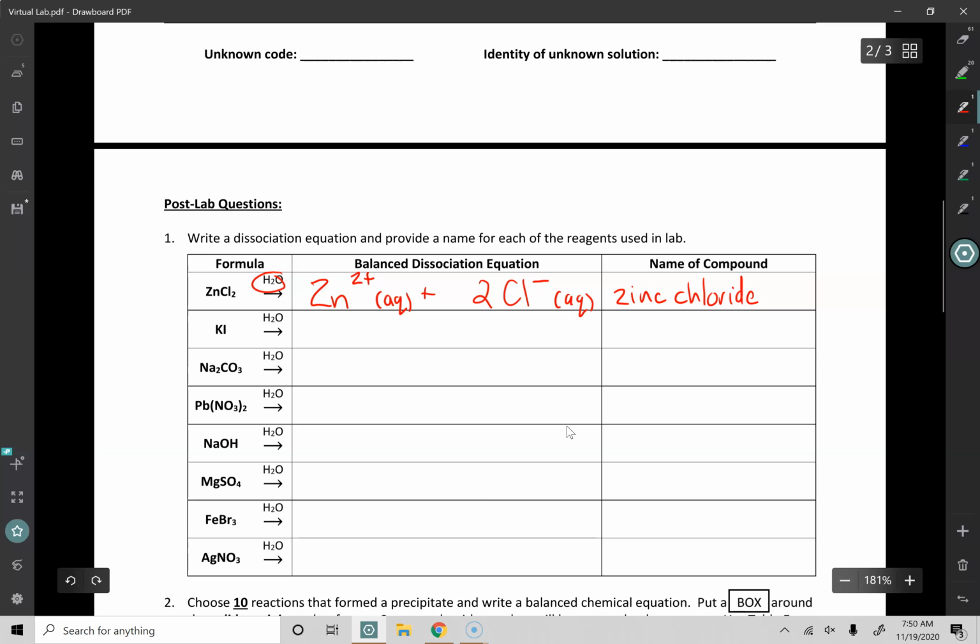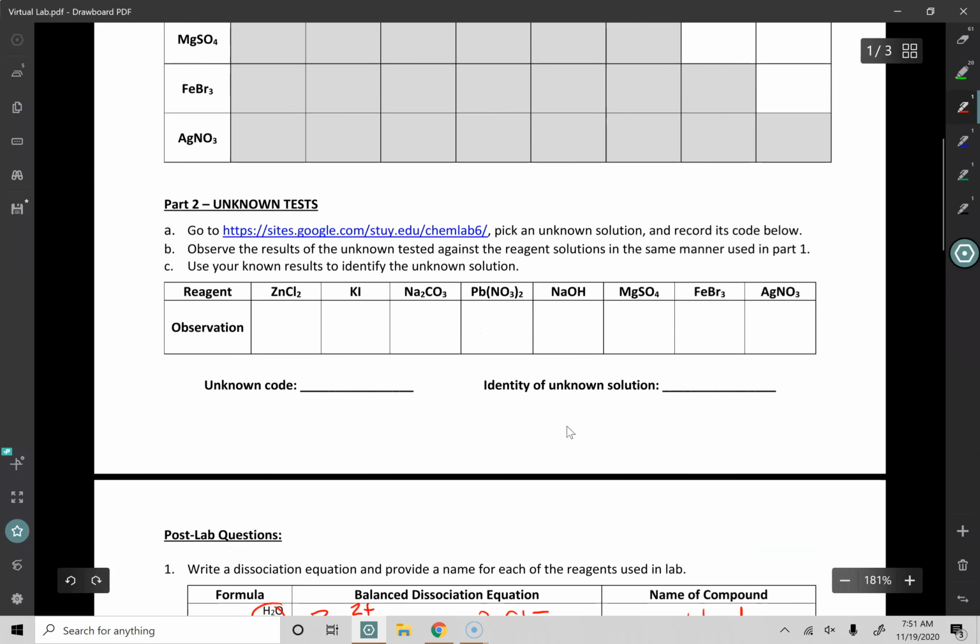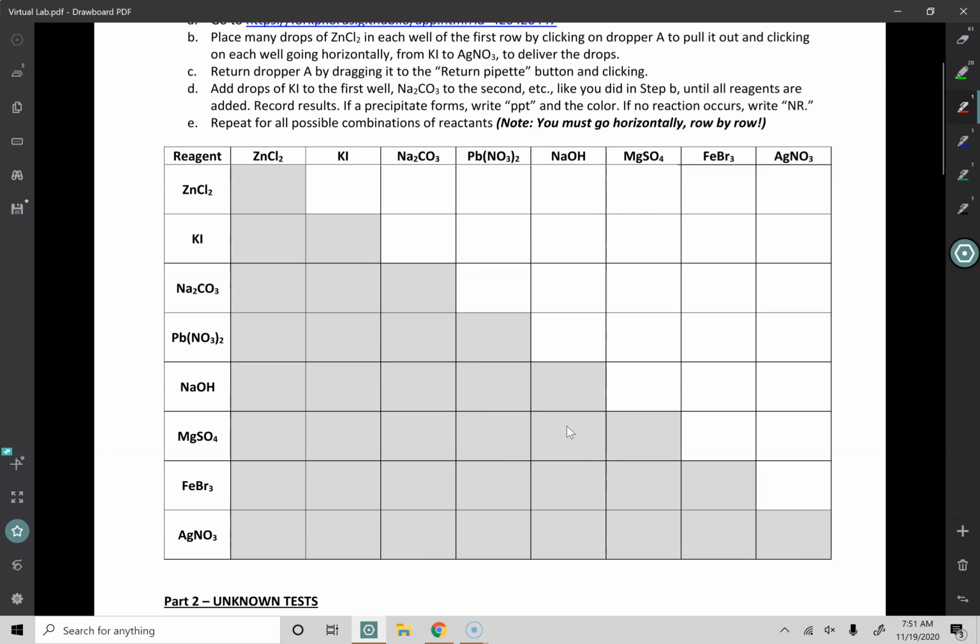This lab should be a really good review of double replacement reactions. I tried to incorporate some naming in there, all to help you prep for the test. So you can do these post-lab questions, question 1 anyway, either at the beginning or the end of the lab. It doesn't really matter.